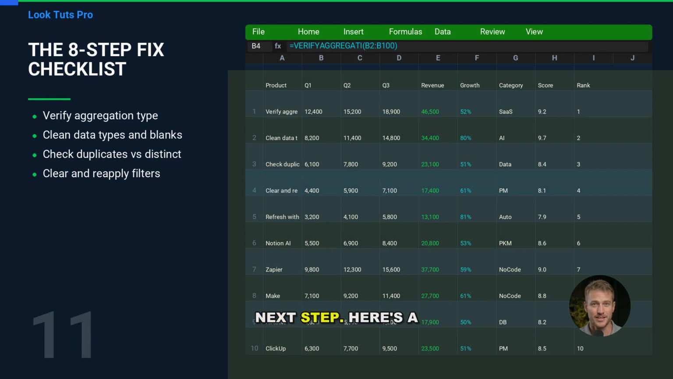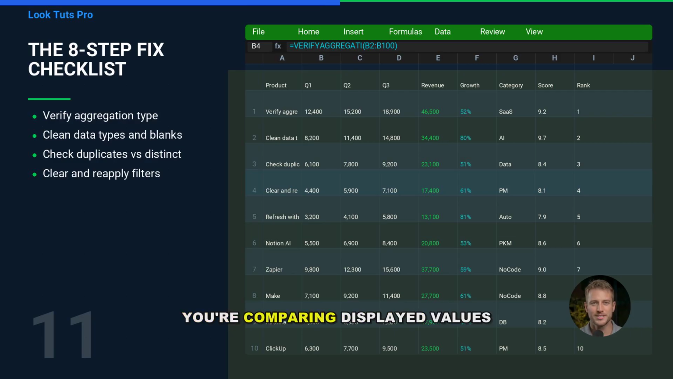Next step. Here's a practical troubleshooting flow you can reuse. Step 1. Confirm the aggregation. Sum, count, average, or something else. Step 2. Check for text numbers, blanks, and mixed data types in the source. Step 3. Look for duplicates and decide whether you need distinct logic. Step 4. Clear filters and slicers, then reapply them intentionally. Step 5. Think about rounding and whether you're comparing displayed values versus full precision.